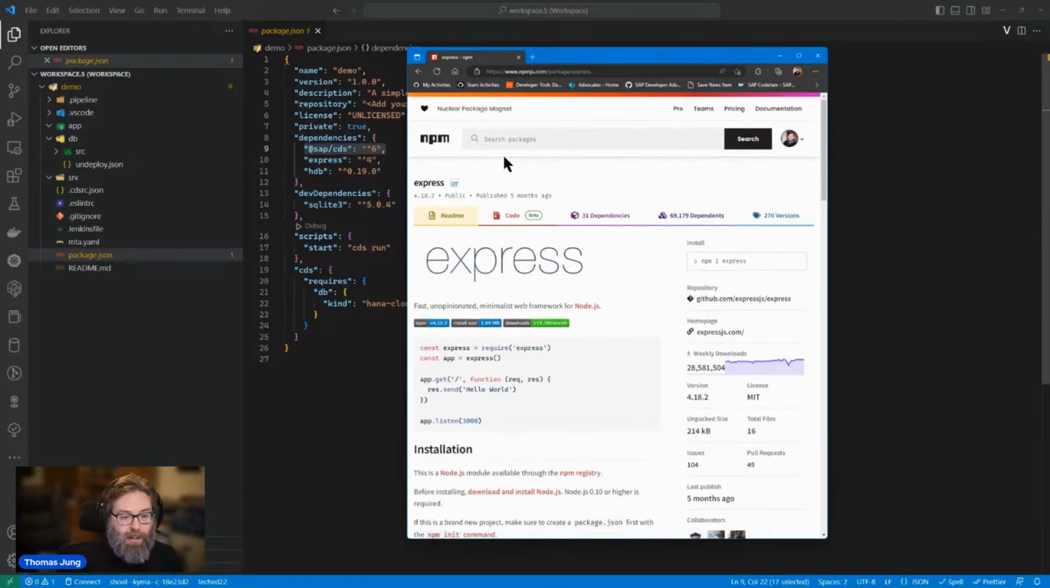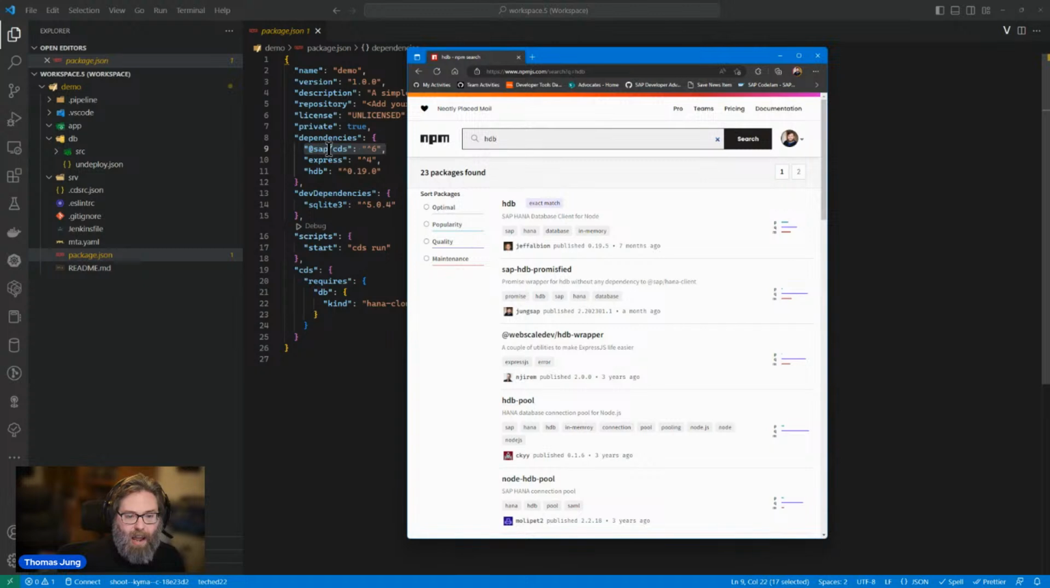The last module that you see here, this HDB, is also supplied by SAP. It's just not namespaced like the CDS one is. It's a little bit older, but this is the HANA database client. This is the library, or the module, that the Cloud Application Programming Model will use to connect to the HANA database itself.